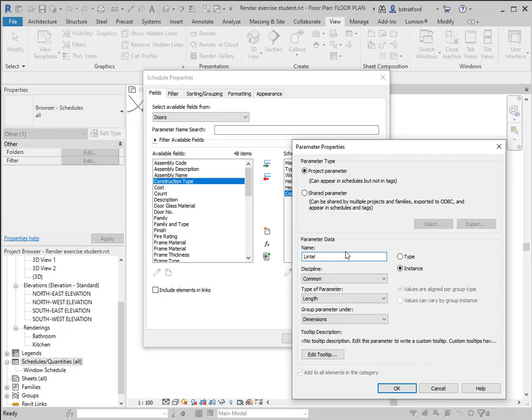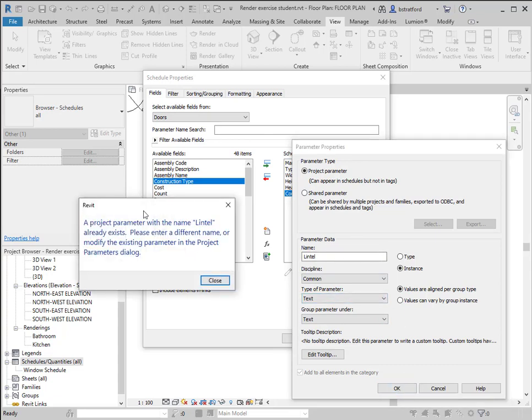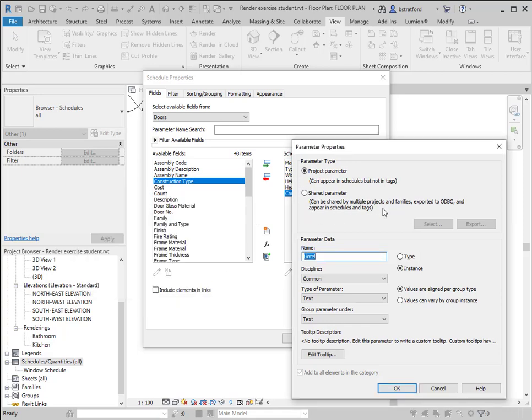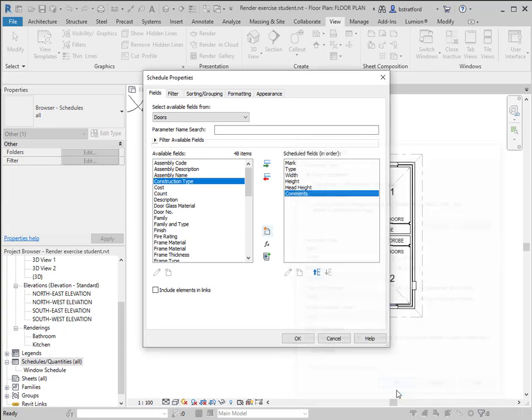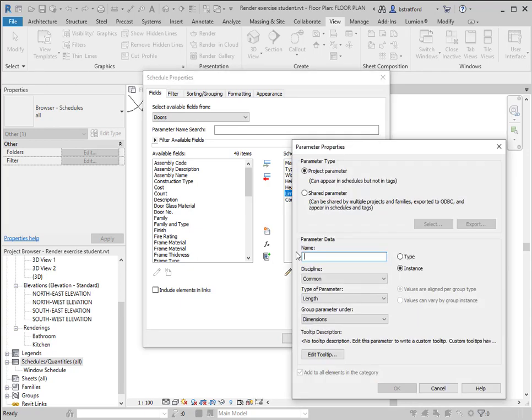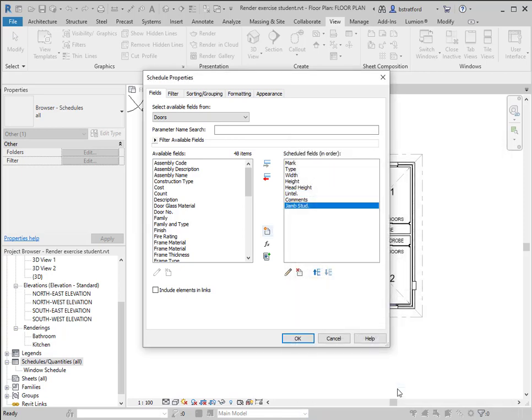This time when I add the lintel, if I try to create the same parameter again, even though we're in a different schedule, it won't let me. It'll let me know that there's already one called lintel, and it doesn't like to do that. There are ways we can do shared parameters and that sort of thing, but it can get a little bit complex for what we're doing at this stage. So what I'll do is I'll put a full stop after lintel, and that'll be different enough for it to work. Move that up, so comments is last, and I'll create a jamb stud as well. Full stop on the end, change it to text so I can add that data in. Move it up one, so comments is last, and OK.